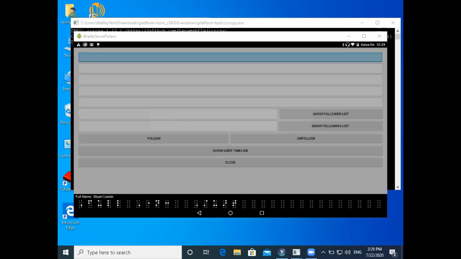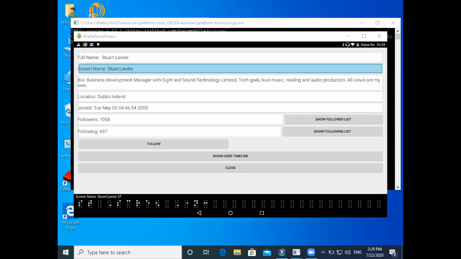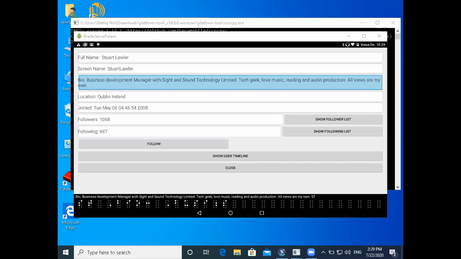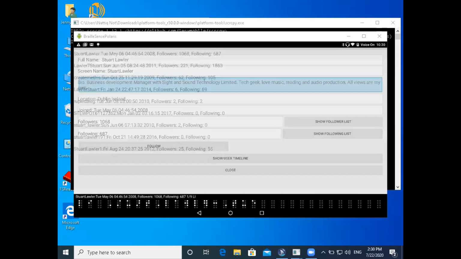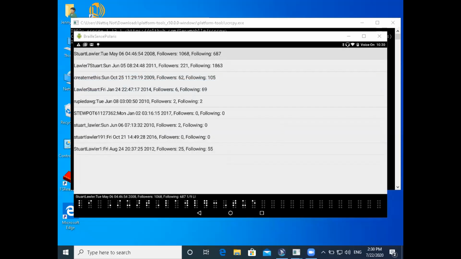I don't actually know if this is the right Stuart Lawler, but if I press enter here. Loading. Full name, Stuart Lawler. Screen name, Stuart Lawler. Bio: Business Development Manager with Sight and Sound Technology Limited. Tech geek, love music, reading and audio production. All views are my own. That looks like him. All right.